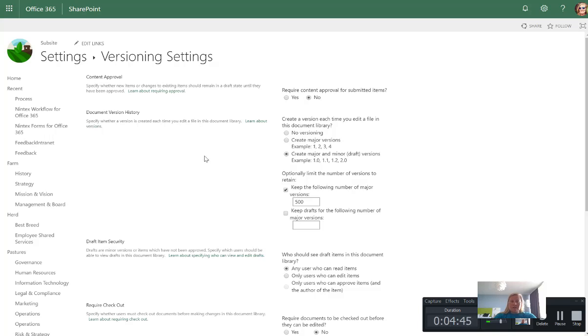If you have check-in, check-out enabled on your library, if the document doesn't get checked back in and you work on it for a couple of days, it will not build the new version. So please be very careful of that. So that's me on versions, and remember, you can switch it on for lists as well.